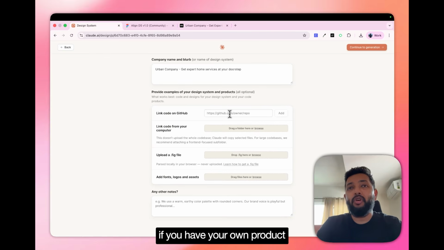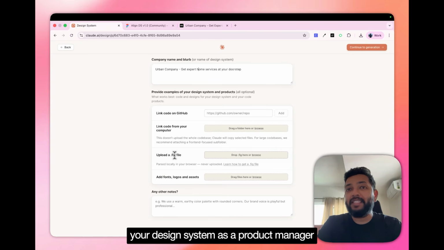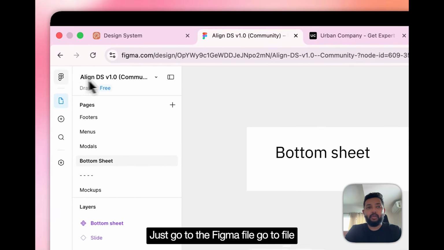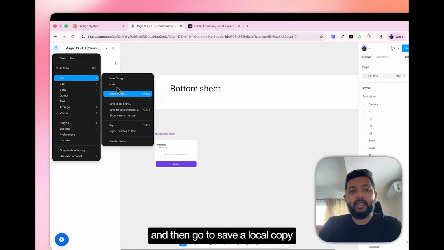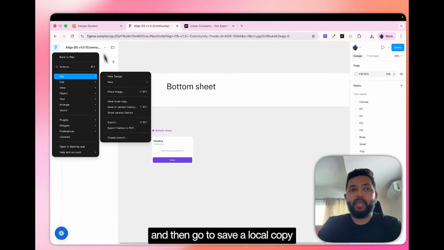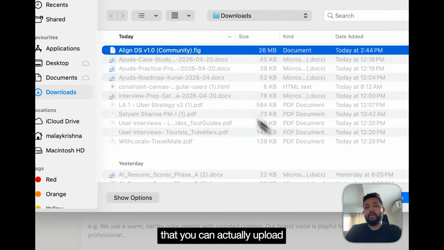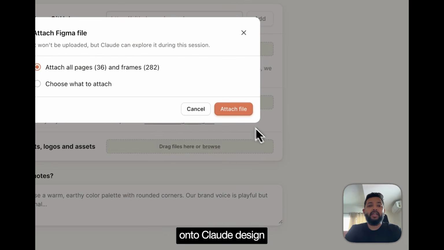Now, if you have your own product, you can link your code from GitHub or link the code from computer, or you can upload a .fig file. Now .fig file is basically a file where you can export your design system as a product manager or as a designer into Claude. Simple, just go to the Figma file, go to file, and then go to save a local copy. This will give you a .fig file that you can actually upload onto Claude Design.